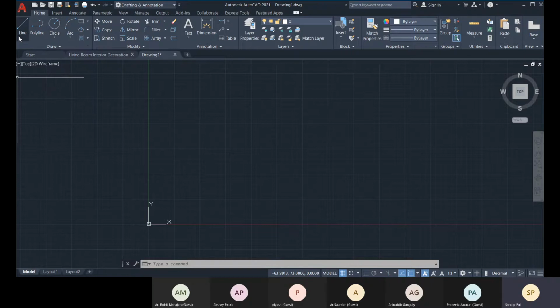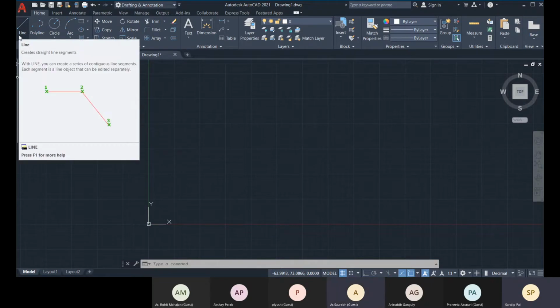So now let's create a line which has a length like 50, just the length.